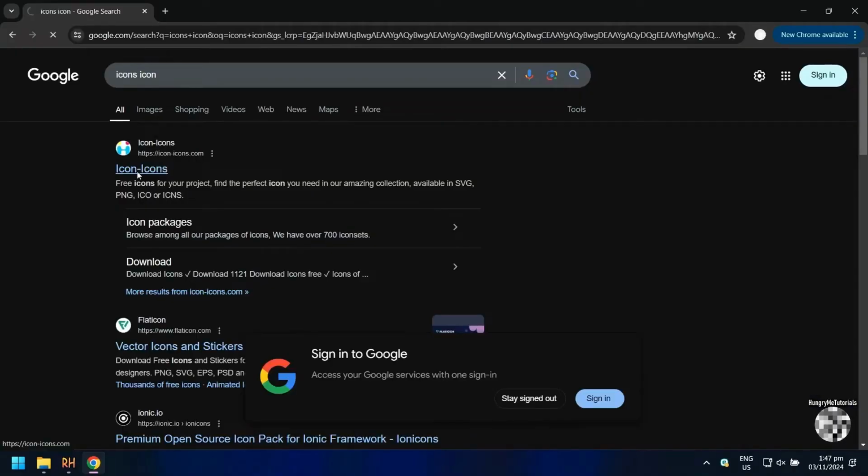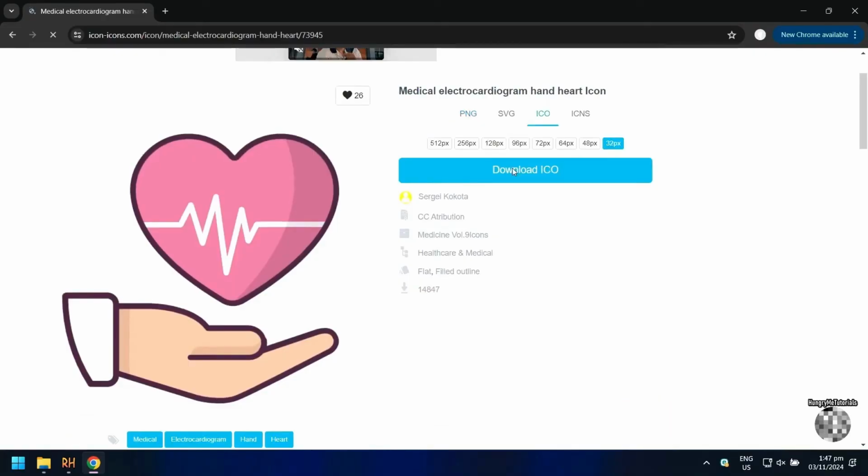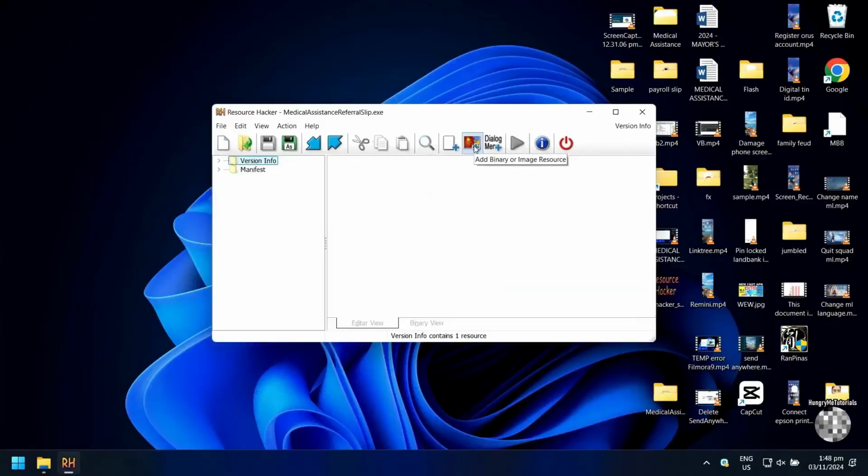Next, minimize Resource Hacker for a moment and open your internet browser again. Go to a website like iconicons.com to search for an icon that you want to use. When you find an icon that you like, select it. Make sure the icon size is set to 32 pixels, and for the file type, choose ICO. Download the icon and remember the location where it is saved on your computer.